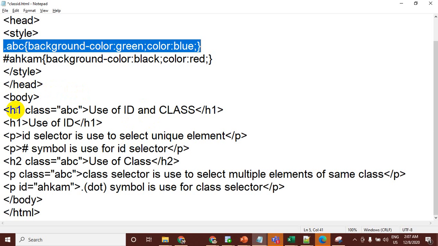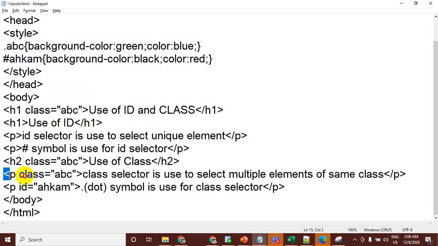Now see, the first H1 has class ABC, but the second H1 does not belong to any class, so it will not apply on that one. In the same way, we have four paragraph tags, but this will apply only on the third one, which belongs to the ABC class. We have only one H2 tag under the ABC class, so it will apply on this H2 tag, this paragraph tag and this H1 tag.